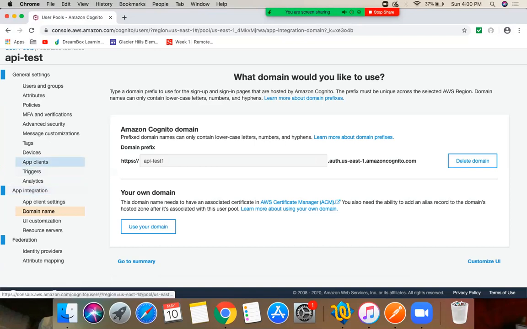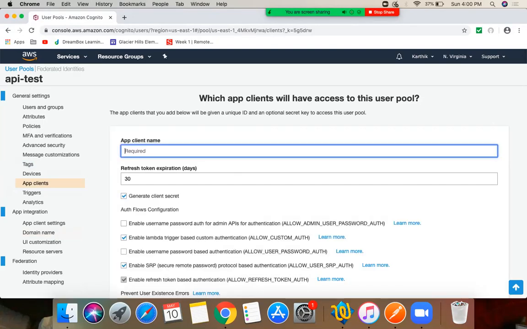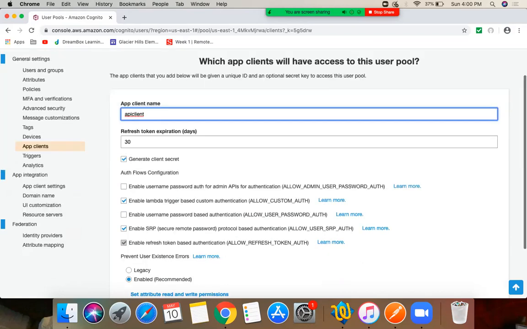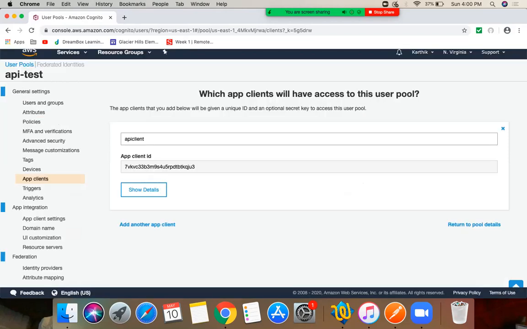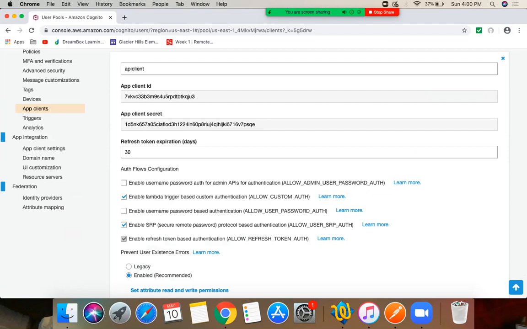And the next step is to create an OAuth client. So you can go here and add a client. So you can name it as something like API client and create a client. So that will automatically generate a client ID and secret.